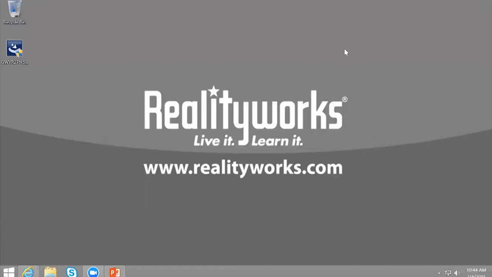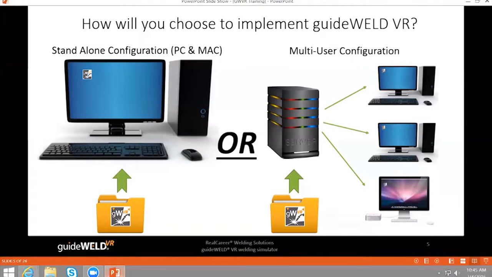Welcome back. After you've gone through unboxing your guideWELD VR unit and ensuring that you've had all the necessary components to continue, the next question to ask is how am I going to install the guideWELD VR software? This is a very good question because there are two different ways that you can install the software.